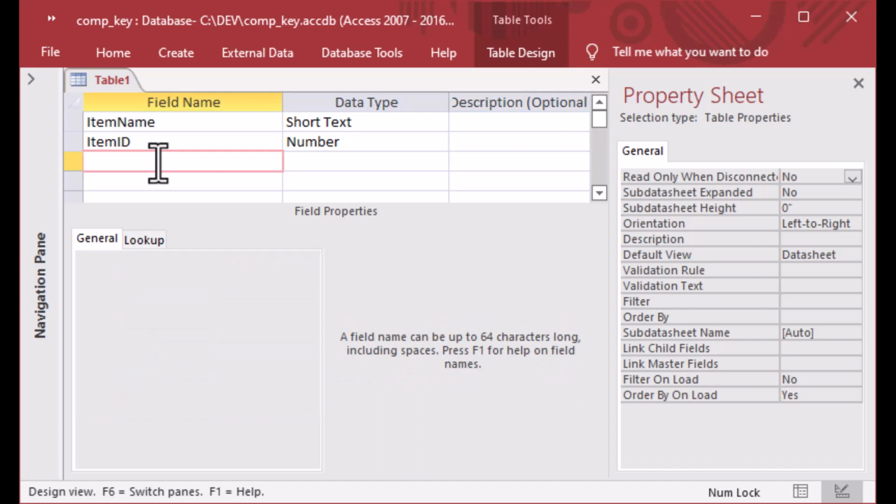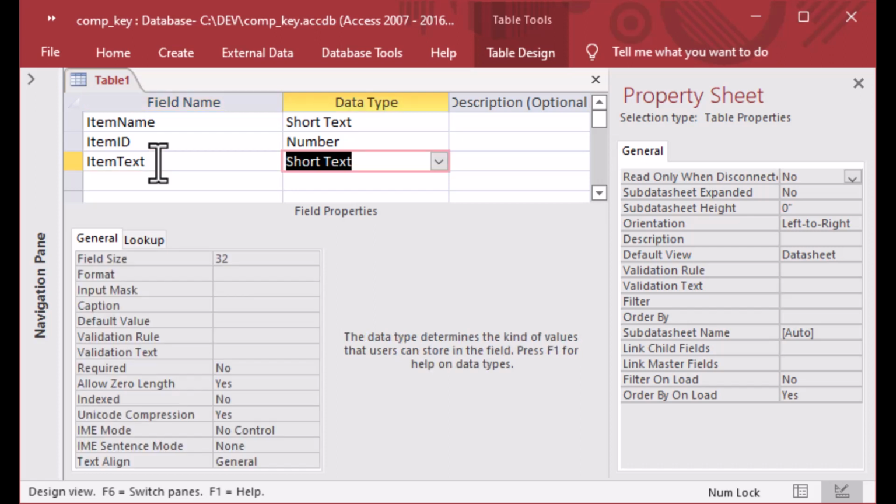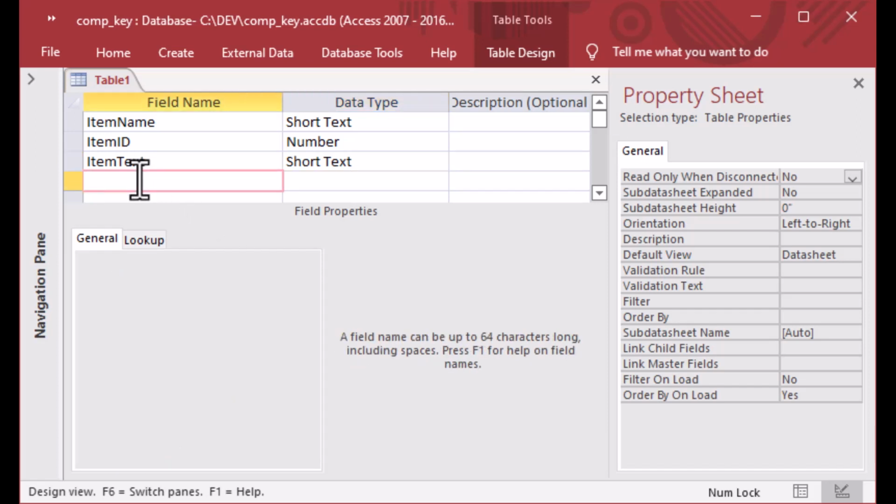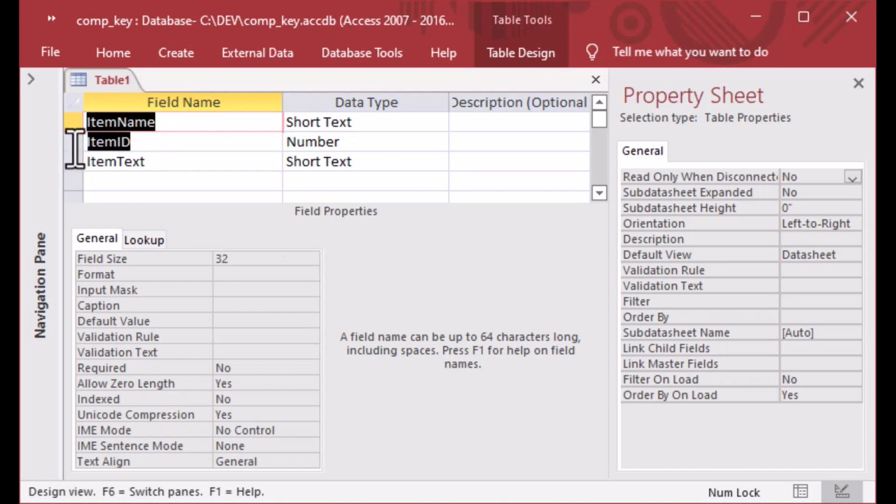The primary key will make it so that we cannot enter the same combination of items twice, and it'll create an error each time if we try to do that. And the item text, we'll add one field just for fun, just so that we can have another field in our table as if you were building some kind of table. There we go, we've got our item name, our ID, and item text, which is not really important.